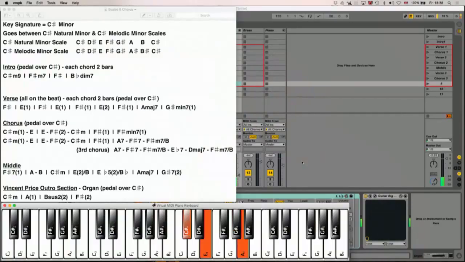These chords, C sharp minor here, going to an A, first inversion, B sus2, second inversion, and then to an F sharp, second inversion. So okay, just check what track we're on. Here we go. Organ.